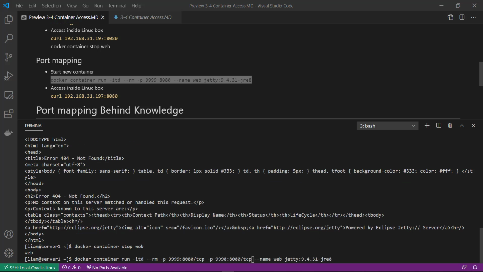Stop the container. The publish flag can publish multiple outside ports to one container port. For example, mapping 99999 to 8080, we can also map 9998 to 8080. Also, we are able to declare which protocol we want to use. For example, a port publish rule only for the TCP protocol. Also, you can map to UDP, it doesn't matter. This is based on your requirement.